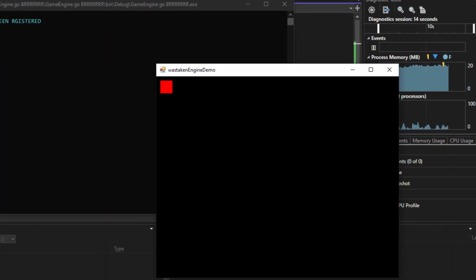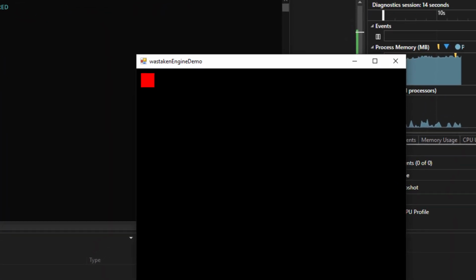Okay, so I'm done with making the shape work in my own custom game engine, but it doesn't really look good and I don't have any more time for today, so I guess that will be a tomorrow me problem.